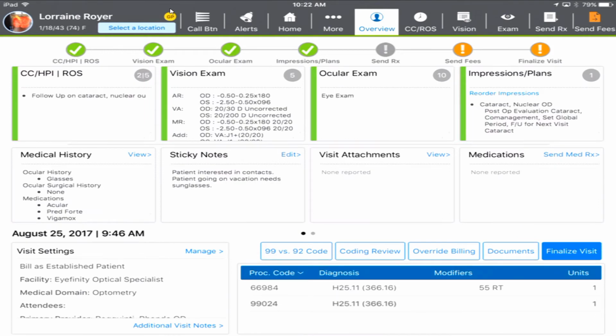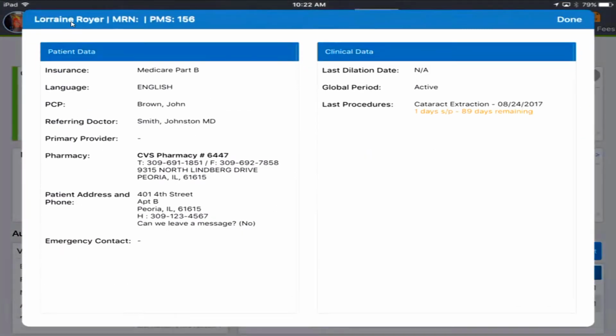Now you'll notice a GP to the right of the patient's name in the upper left-hand corner of the visit note, and that is going to start counting your global period for each visit when the patient returns. If we touch the patient's name, we're going to see over here on the right the cataract extraction, the date of the surgery, and it's showing the number of days remaining in their global period.